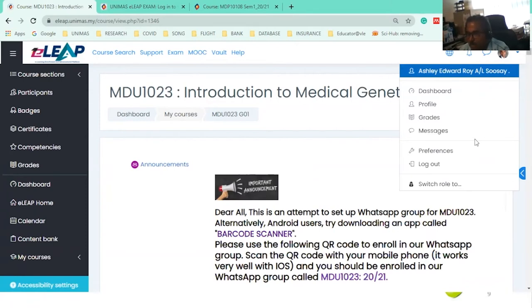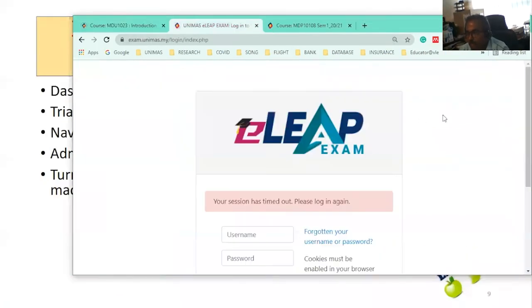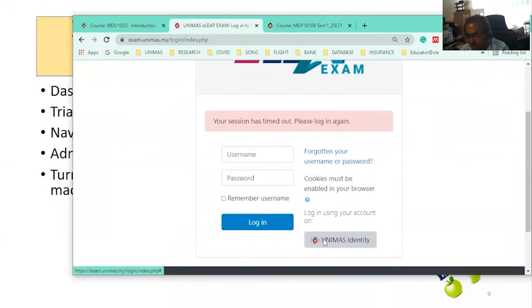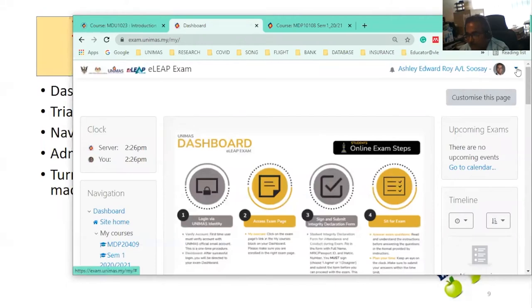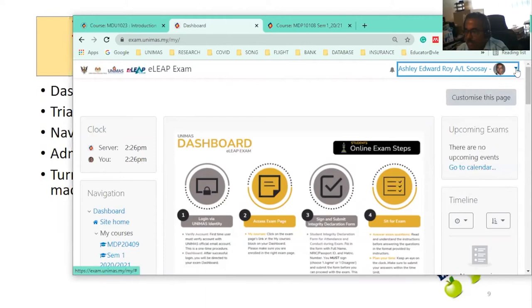The only thing is that in the newer version, sometimes you will actually see UNIMAS Vault appearing there, that you can actually switch to UNIMAS Vault. If you are here at the moment, you are in the Vault. You are in eLEAP, so therefore you only see what is on eLEAP. Now, if you go on to say UNIMAS exam, if you click on that, you can actually jump to eLEAP. That's the only difference that they have. So the triangle near your icon, your image, is quite similar to what you have experienced all this while.